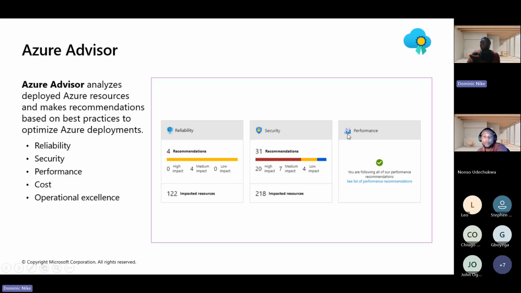See, now on the performance side, you can see that you are following all our performance recommendations, which means everything is green. It's ticked. There's a check mark there. It shows that performance, they are running fine. Nothing is slow, and they don't have high CPU usage and all of that.